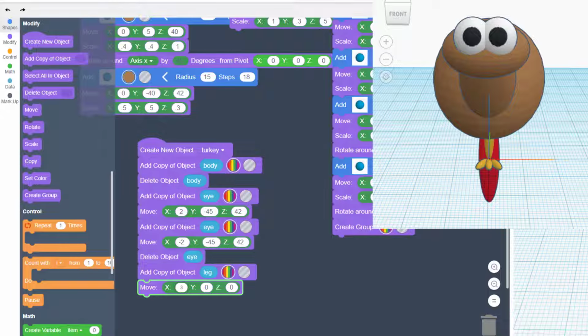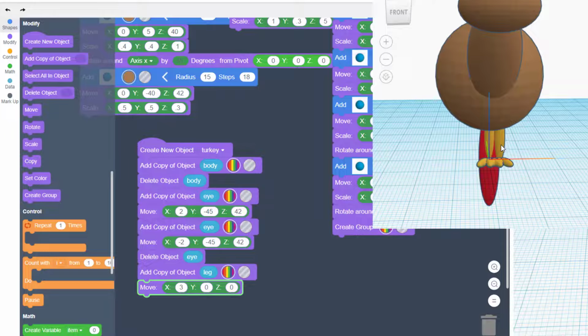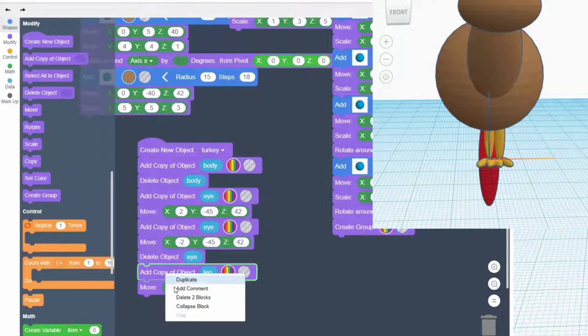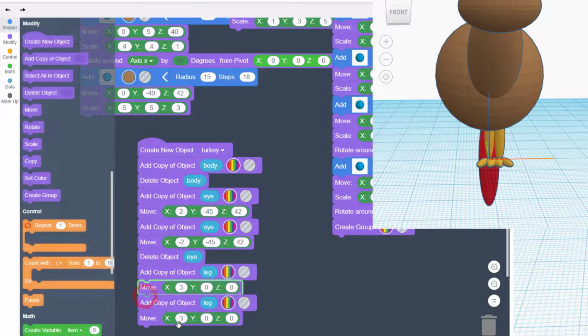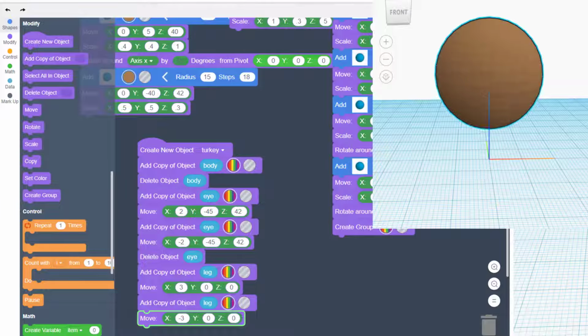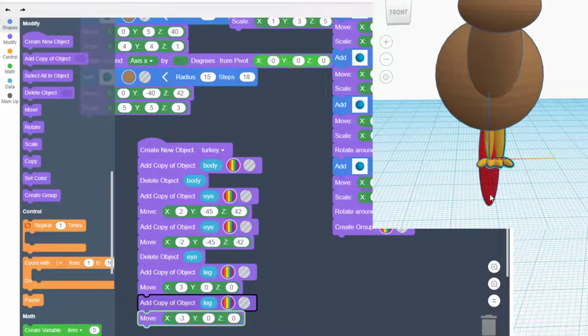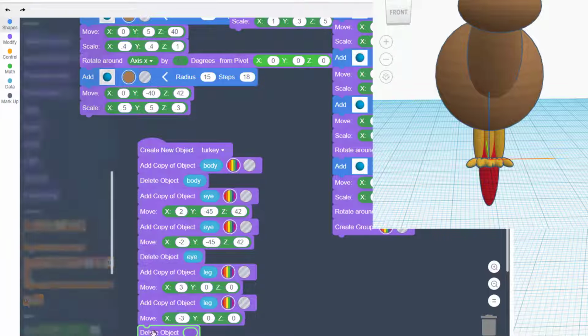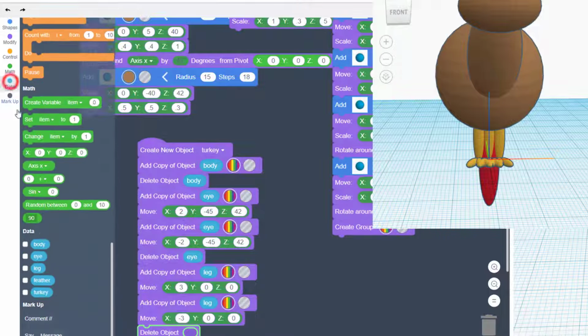Let's hit play and see if we like that. I think that's reasonable. I'm going to duplicate that, and if I went +3 for the first, I'm going to do -3 for the second. You can see right now there are 3 legs, and that's because we haven't done the delete object we do when we're done cleaning up.